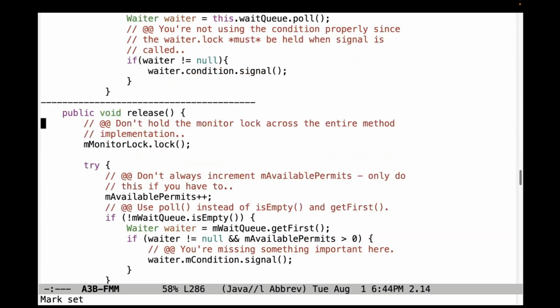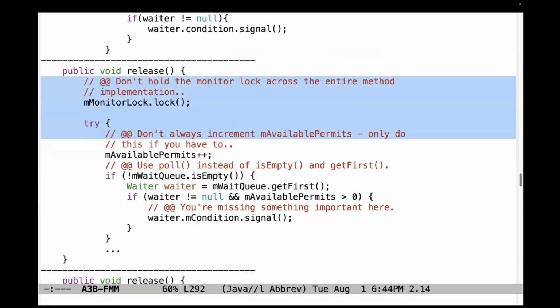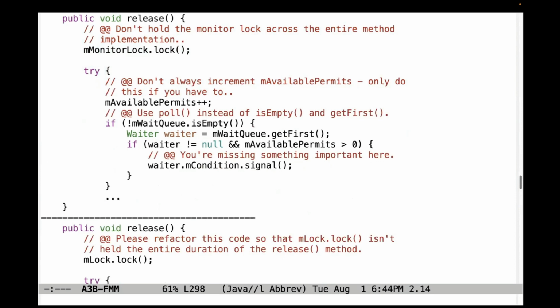Once again, don't hold the monitor lock across the entire release method. You don't always have to increment available permits. Only do that if you have to under the right conditions. I recommend using poll instead of isEmpty and getFirst, just a little cleaner. And you're missing something important here. You're not setting the mReleased field properly. So that's also missing as well.